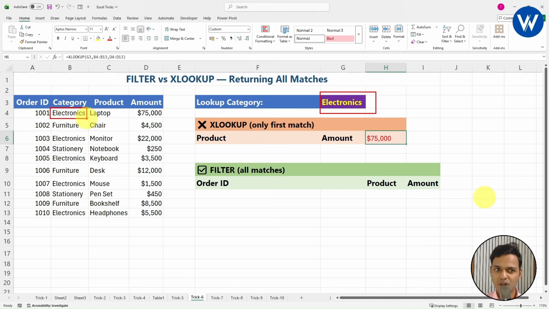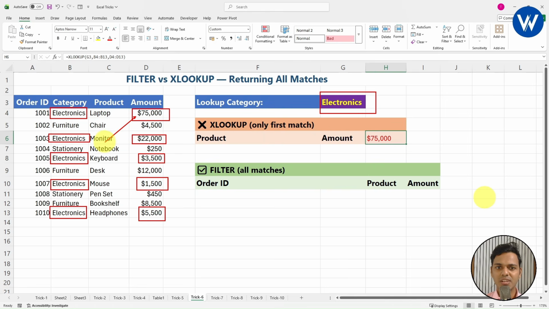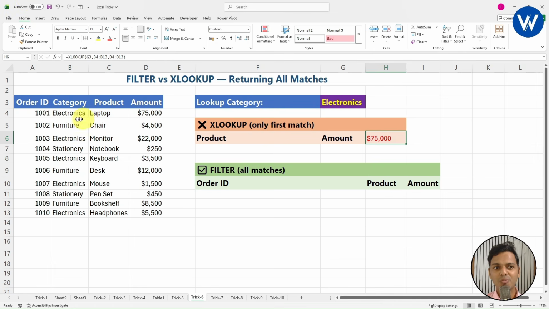Inside the category column, the electronics are repeated, right? So here we can see the electronic is repeated. Now from this we need to find all the electronics. But what the XLOOKUP function is actually doing is giving only the first cell. So basically it is finding only the first electronic match, which is $75,000. Now let's suppose you want to find the complete detail of this lookup value electronic. So what you can do is take help of the FILTER formula.